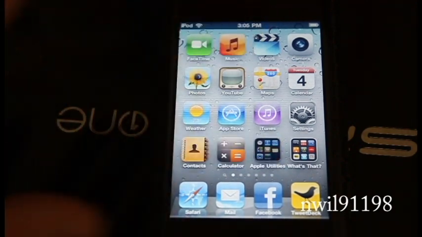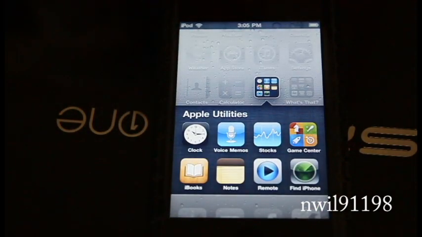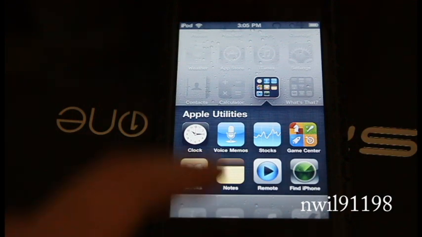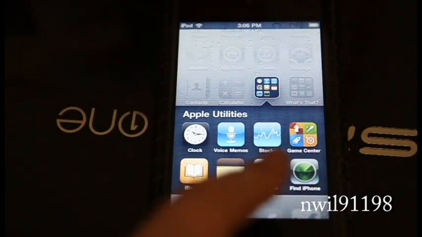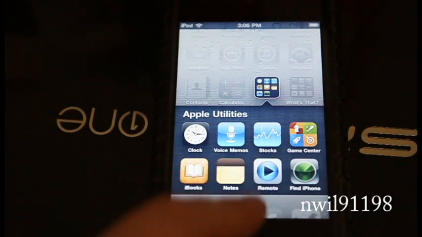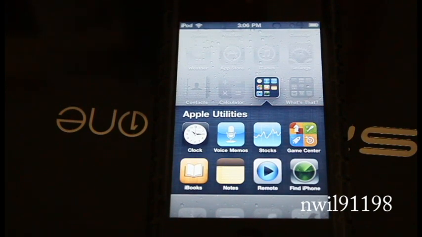Now in this folder right here is the Apple utilities. Now the clock came on the iPod, as well as voice memos, stocks, game centers, notes, and that's pretty much it. The iBooks, remote, and Find My iPhone are all available for download in the App Store.